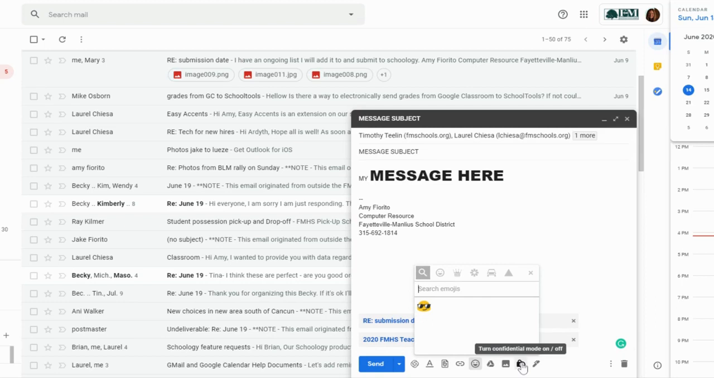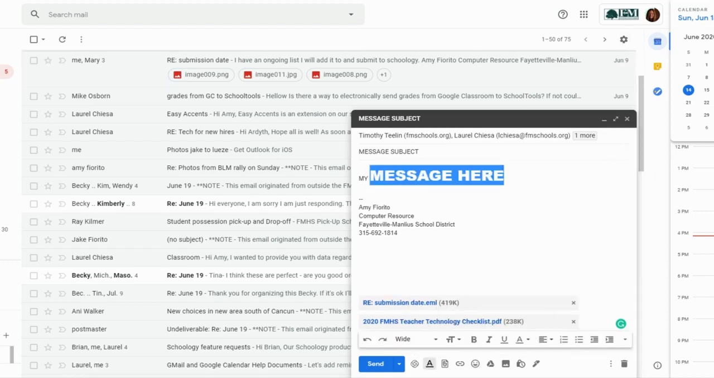You can make your messages confidential. It will send a message to the recipient so they know that this is for their eyes only. And then you can add signatures that you set up in the settings, which we'll talk about later, directly into your messages. And when you're ready to send, you would just go ahead and hit the send button.